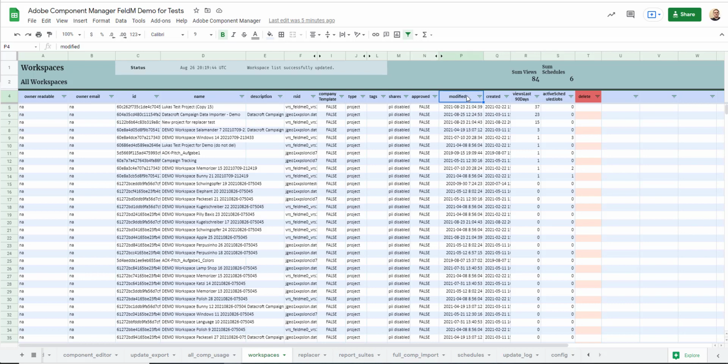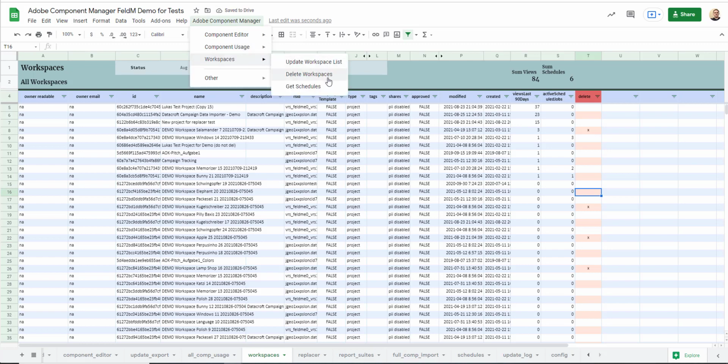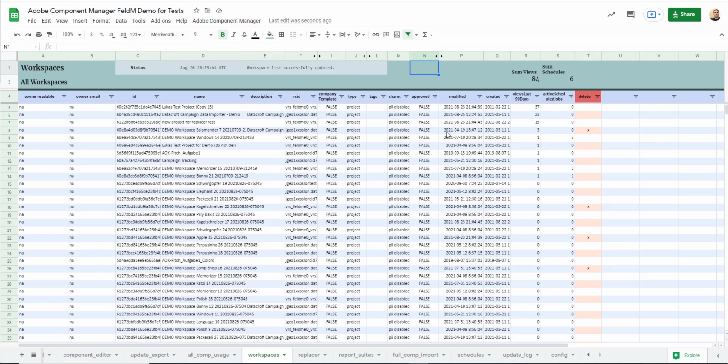Modified means when it was last modified, created when it was created, and then views in the last 90 days, and actively scheduled email jobs. Now there's this delete column which has another color, and the delete column works like this. You just mark workspaces that you want to delete with an X, and then you go to Adobe Component Manager, Workspace, Delete Workspaces, and then it deletes all the workspaces marked with an X.